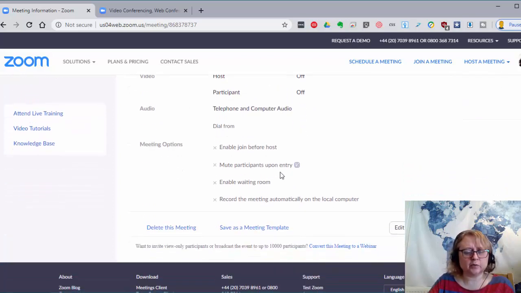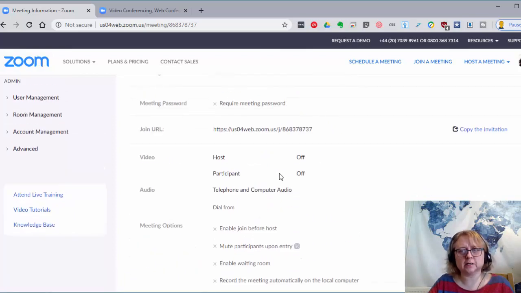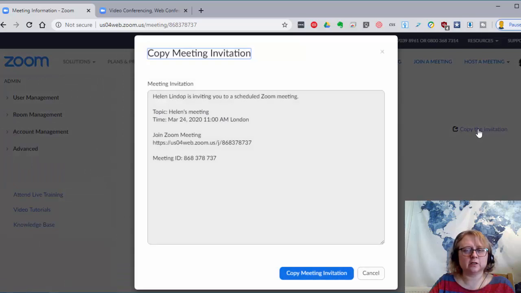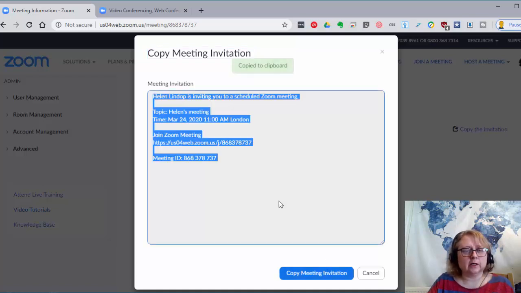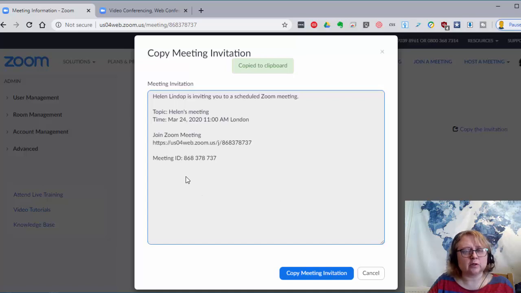The rest of these things just confirm what I've just been through and just set up. If you want to have all that in an invitation that you can send to the people you're inviting, you can go to copy invitation, and then it gives it all in one piece of text just there. You can copy it and you can paste it into an email if you want to. Like I said, it's got the important information there, so it's got the meeting ID, the link that they can click on.